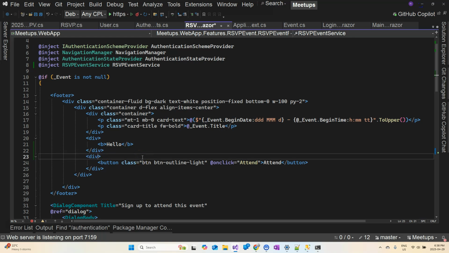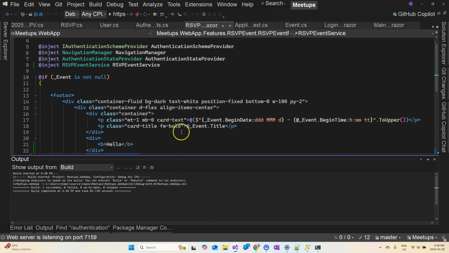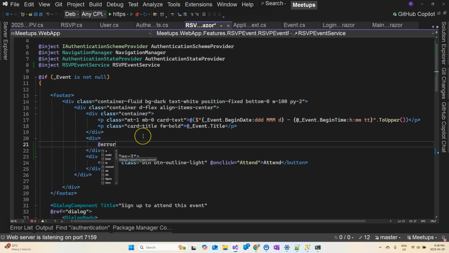So let's create a spacing here, class, and then ms3. Let's see whether that works. Let's run the application. And now you can see the spacing is created here. Okay, now let's go back. And here, instead of hello, we need to have error message. So I want to say error message.